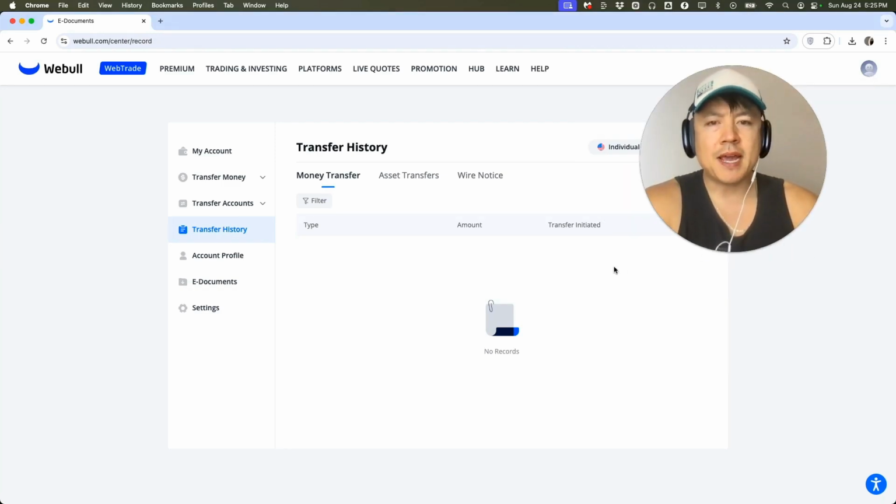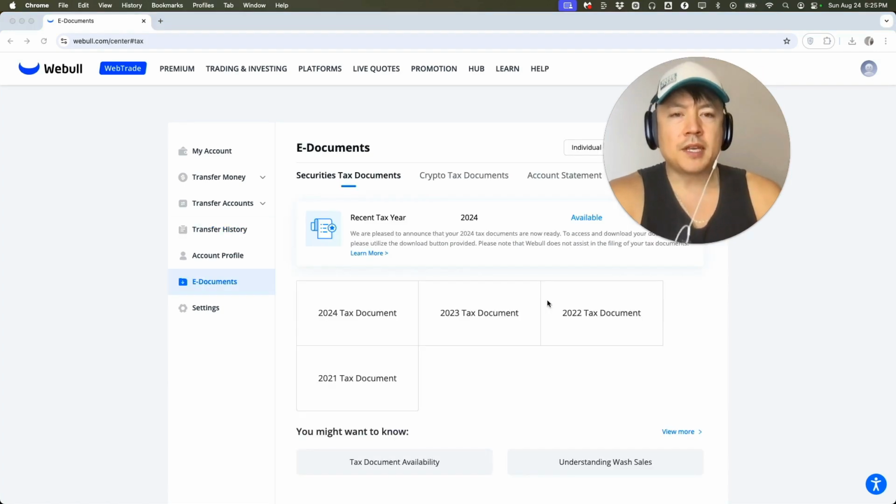All right, once you click on My Account, you're going to see your account number right here on the top right. If you don't see it there for some reason, go ahead and click on e-documents here on the left. Once you click there, you're going to see the account number right here at the top. And if for some reason they change that, you can go ahead and just download one of your recent tax documents. The tax document will include your Webull account number.